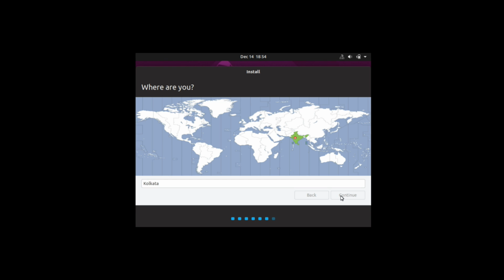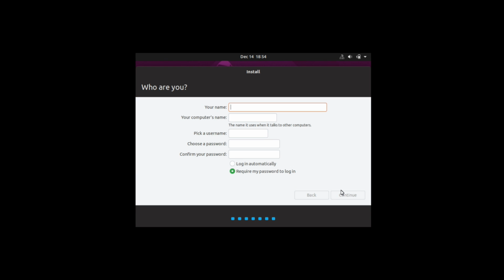Now create your user account by setting any name you want to. Choose your password and after entering the password, after confirming the password, continue.